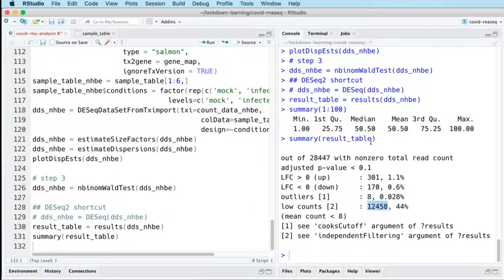And then we have found that 301 of those are upregulated significantly with an adjusted p-value of less than 0.1. So this is perhaps not as stringent a filter as we might want to apply. And 170 of them are downregulated. Downregulated here means that they are lower in the non-reference condition. The reference condition is the first level of your factor.